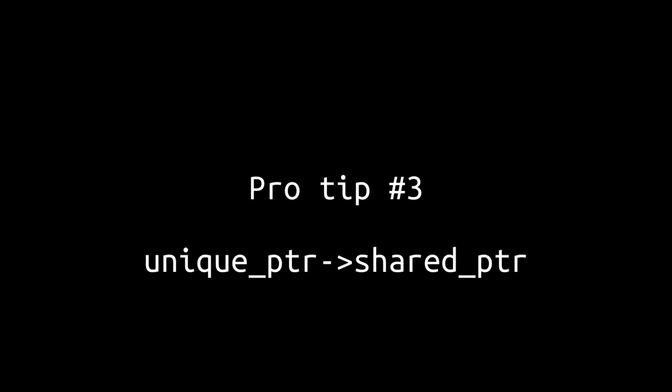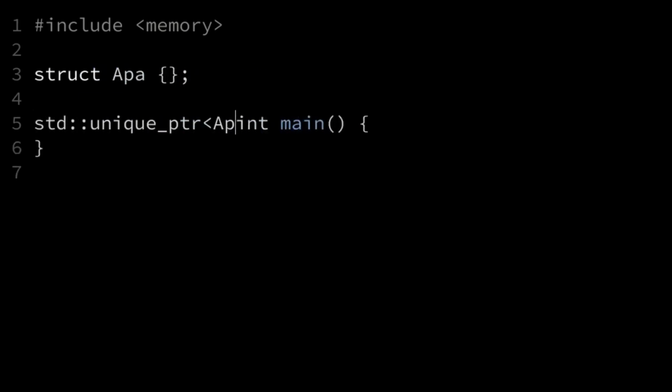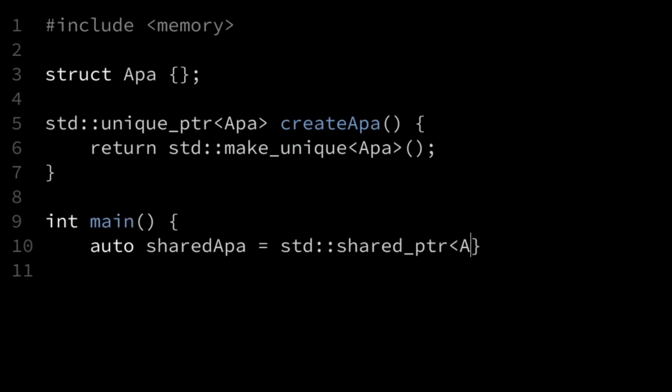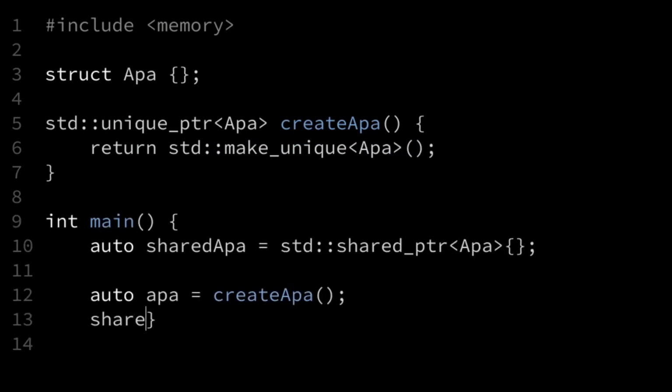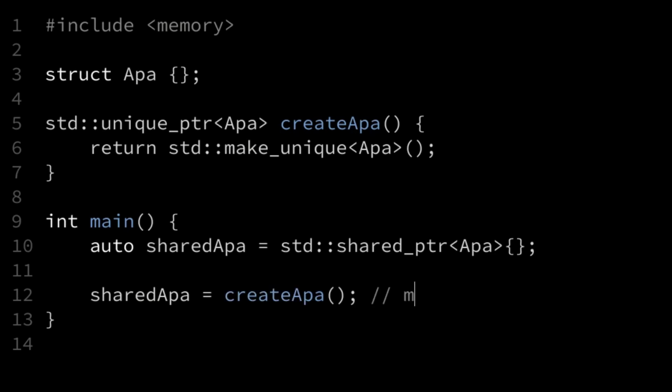Pro tip number 3. Here's a short one. How do you do if your create function returns a unique pointer, like you should, but you want to convert it to a shared pointer? Do you have to do some magic casting? Static casting maybe? Or dynamic pointer cast maybe? No, actually. Since it's a very common use case, a unique pointer automatically converts to a shared pointer.